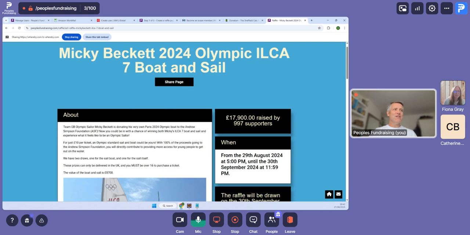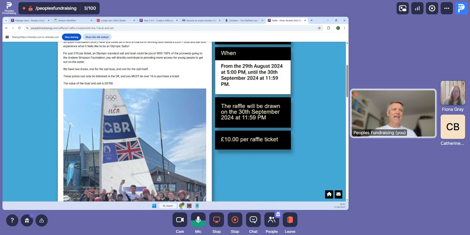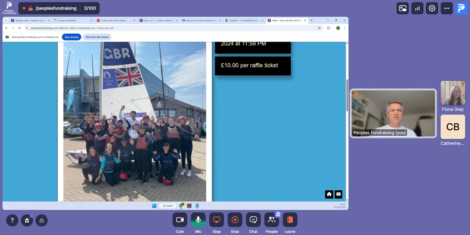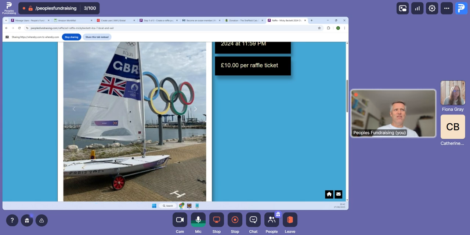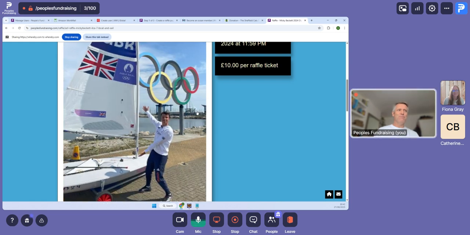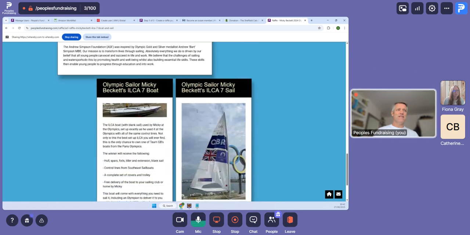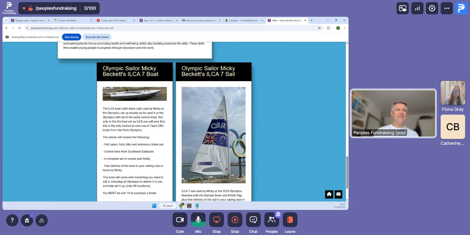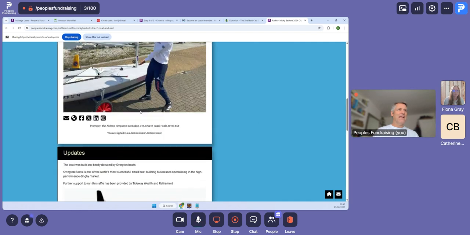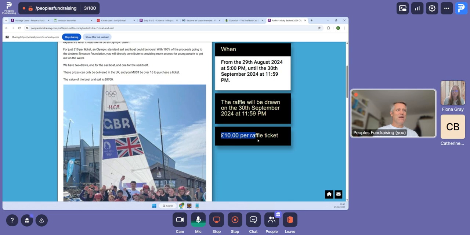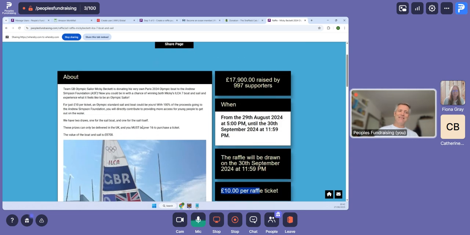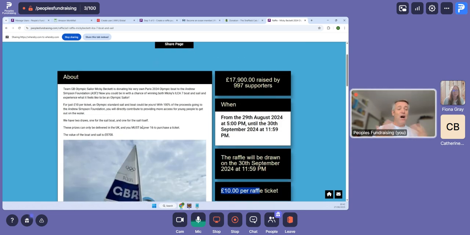Okay, so they generated £17,000, and the story behind this was this chap, he was in the last Olympics and they won a gold. And what they were doing is he gave the boat to be raffled off, which is really, really good. And so they broke it down into two prizes, you know, the sail and the boat parts. And I think their tickets were £10, but they generated £17,000. That's a really nice example of a higher value raffle with some great prizes.